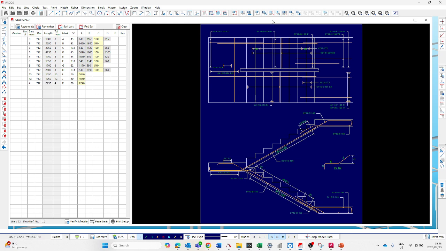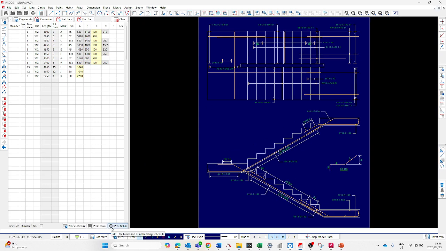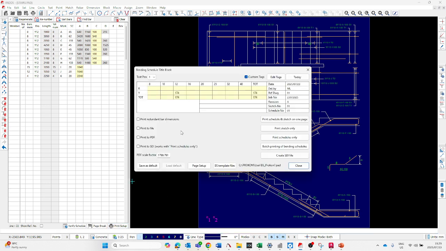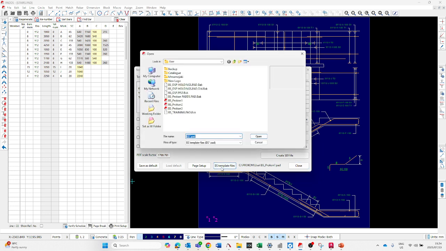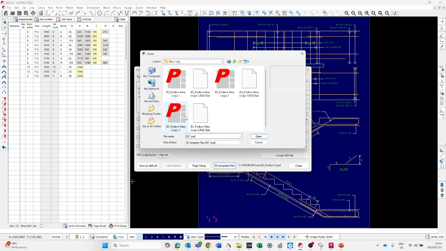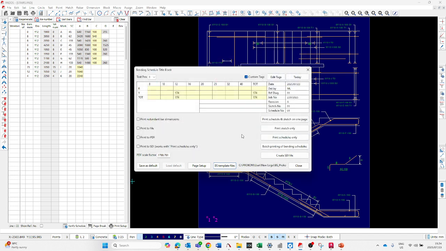And we simply close this, and we go back to our drawing, and you go to print setup, and then from there, once you have the bending schedule title block dialog open, we go to our BS template file so that we are able to select the new template file that we created, and we will select the BS Procon new logo 1 as our default bending schedule, and then these you have to add manually.